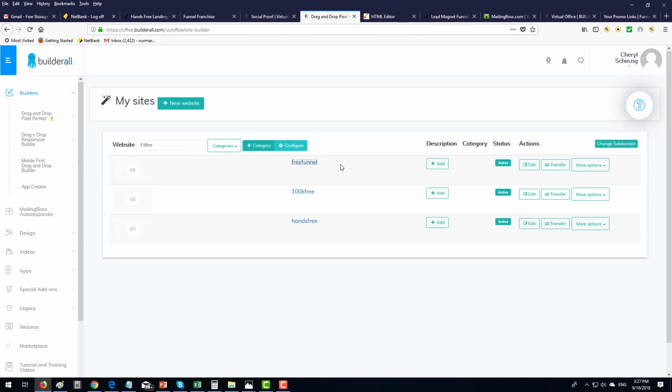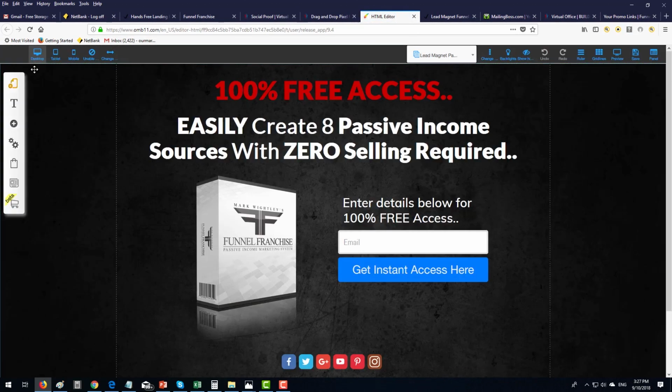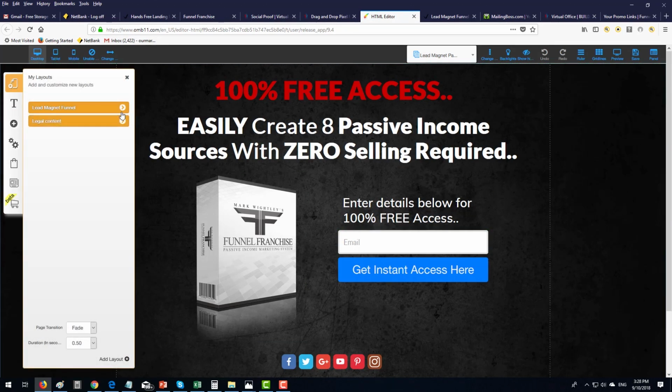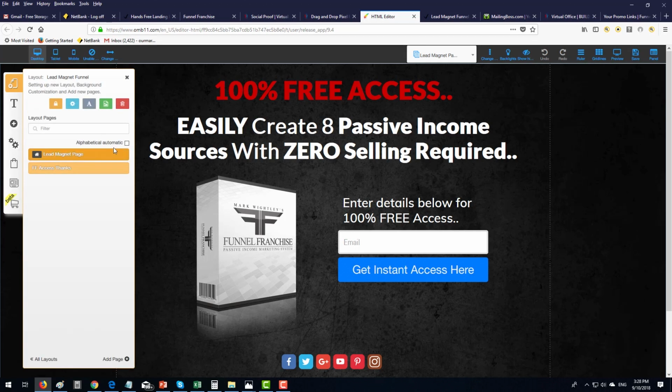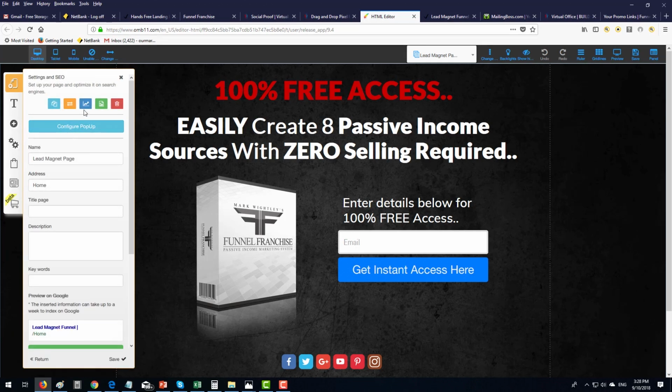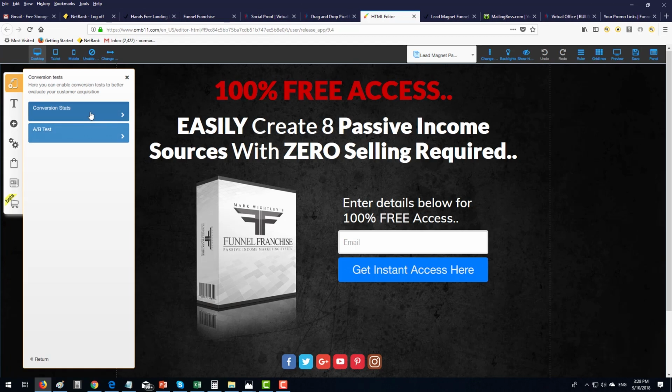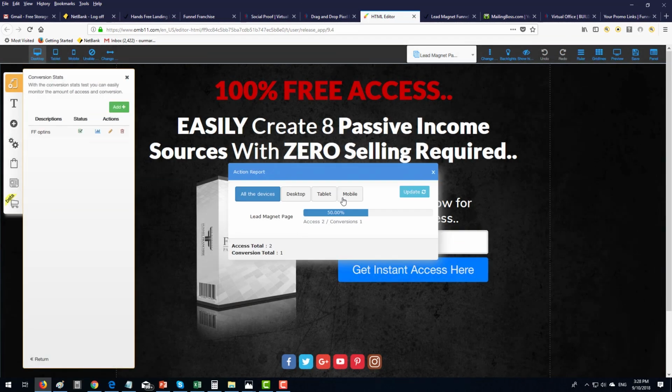So let's now go back, and if we click on edit, it's going to load back up the page. Now just to check your stats, because you can put multiple different tracking conversions on here to track all sorts of things, they're all housed in the one spot for each individual page. So if I just go back in, you can see the conversion stats. It's been 2 accesses and 1 conversion.